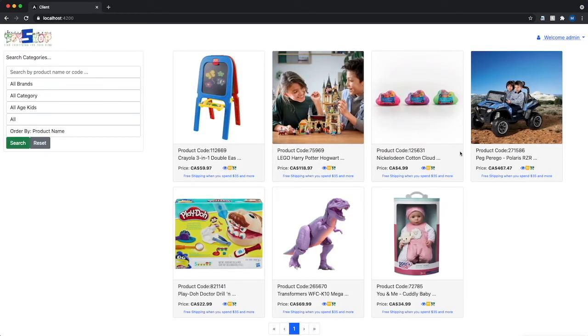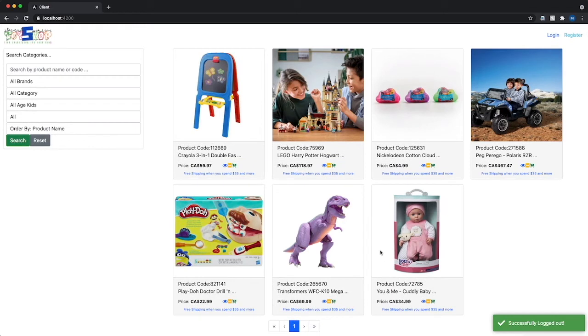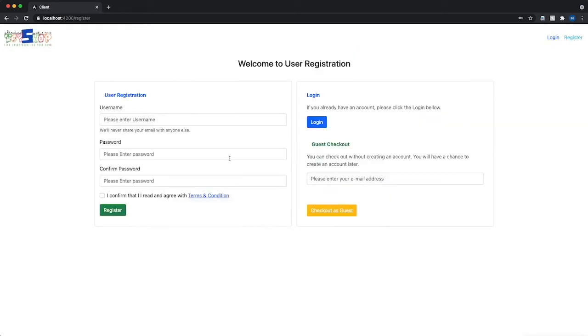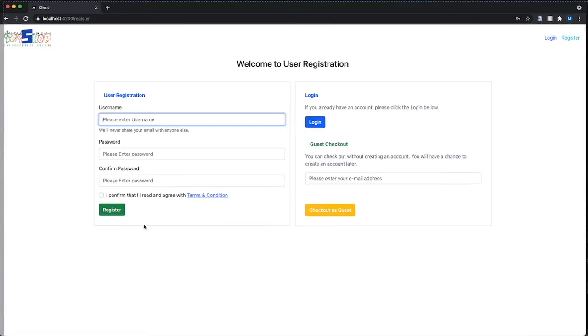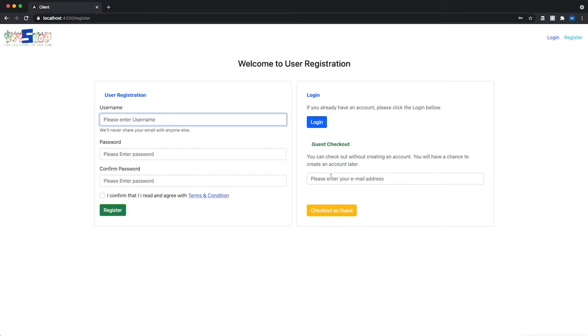And then you could have this. I'm currently logged in as admin, so I'll log out and then I'll see what I have. So this is what I have, and people could register over here. They could register with any username and password. So they could also log in from here, check out as a guest if they like. So this has already been developed previously. So I will focus on what I have really developed in this course.